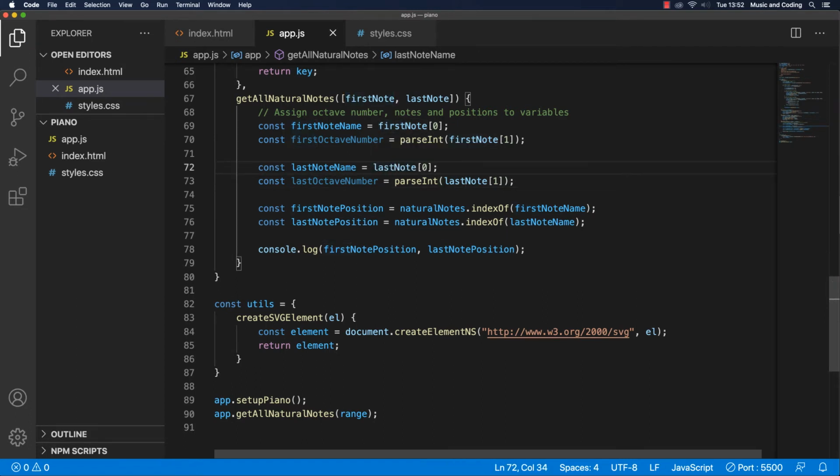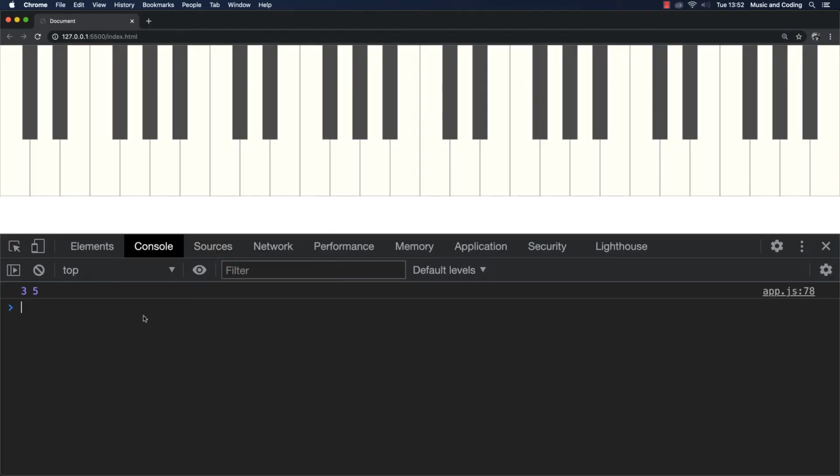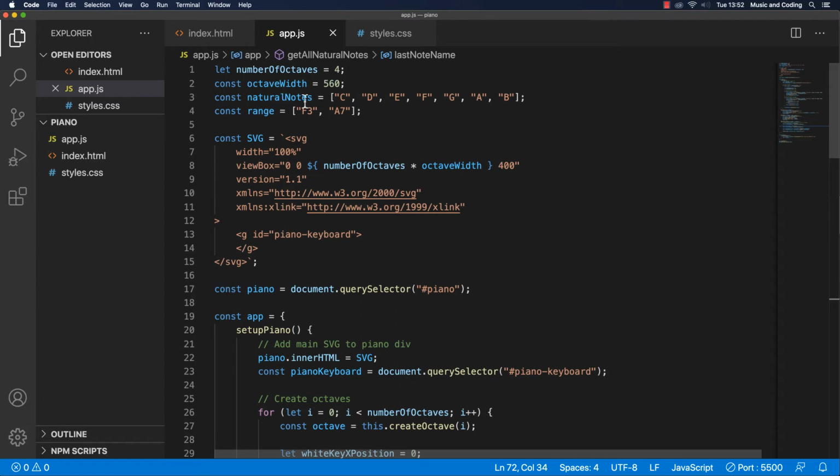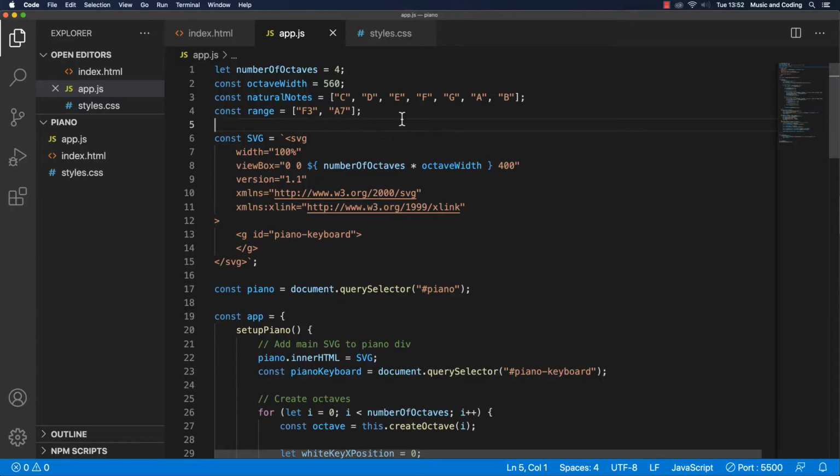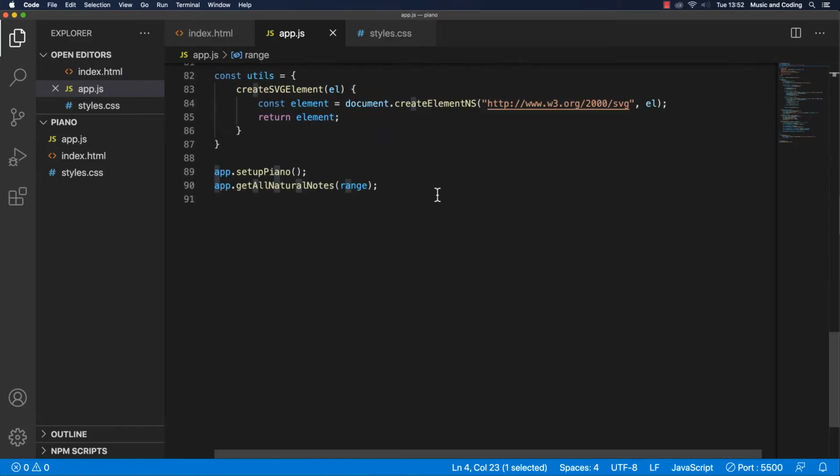Okay, that's what happens when you copy and paste too much. And I can see I get 3 and 5. And if we go and check that, we just checked that before. So F is number 0, 1, 2, 3. So we get the position, and A will be 5. So 0, 1, 2, 3, 4, 5, which corresponds to A and here. So that works. That's good.